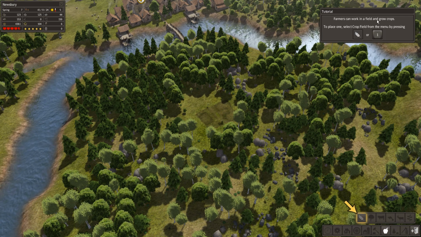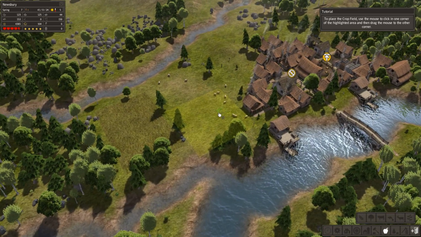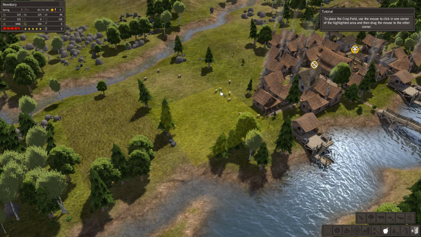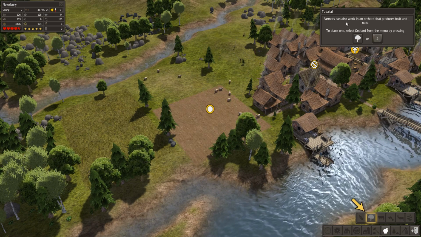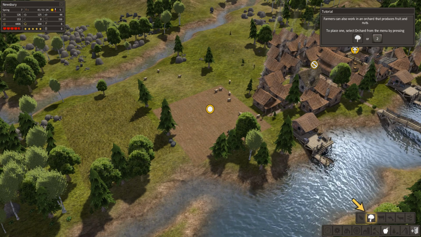Farmers can work a field and grow crops. To place the crop field, use the mouse, click on the corner, and direct the mouse to the farm. Farmers can also work in an orchard that produces fruit and nuts.